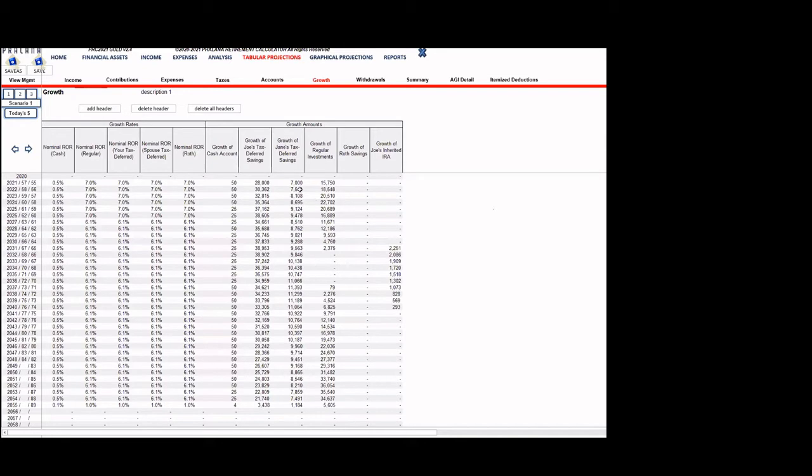These are actual dollar amounts of that growth. These are in terms of today's dollars. If you want to look at it in terms of future year dollars, you click this button and then you get that. Okay, what about withdrawals?